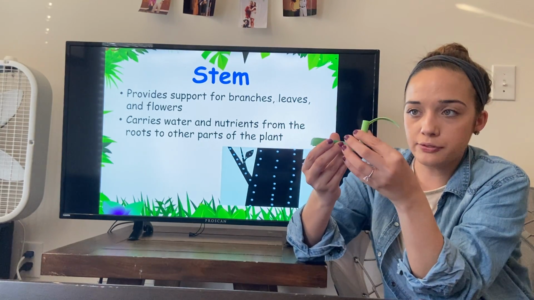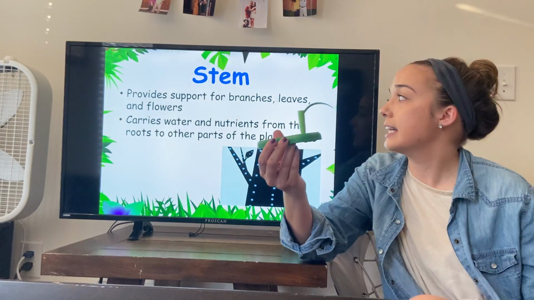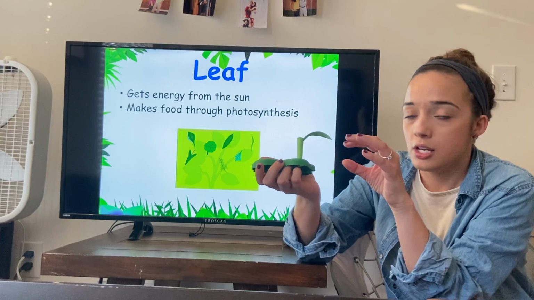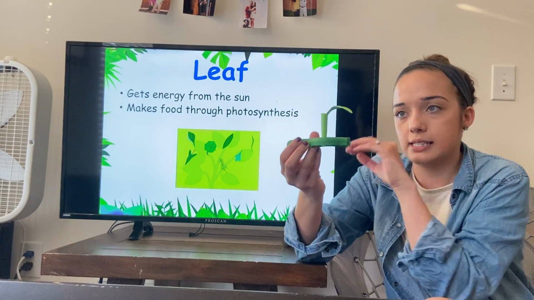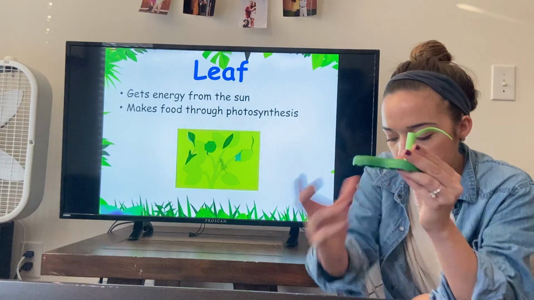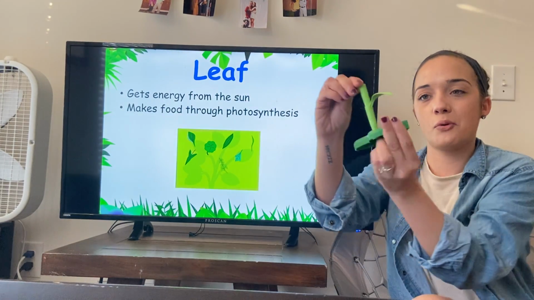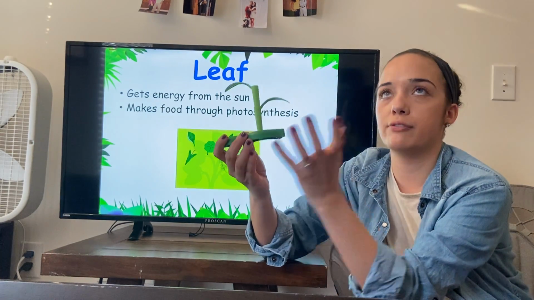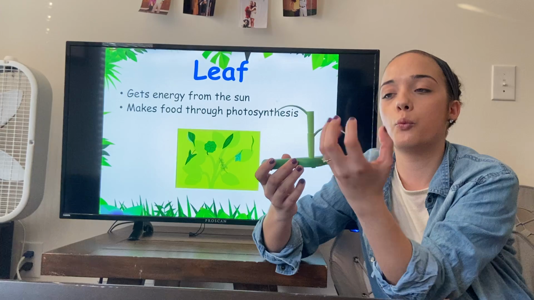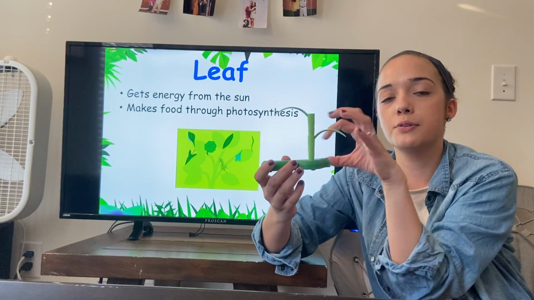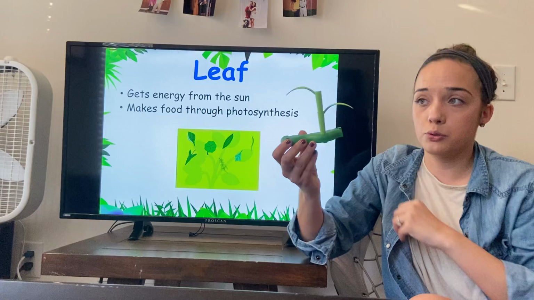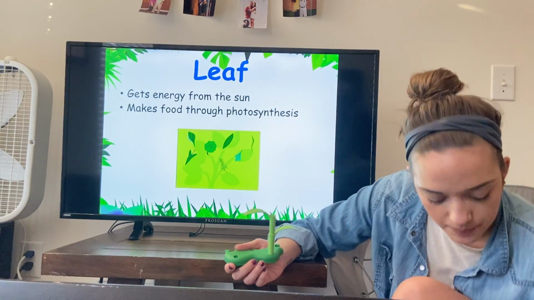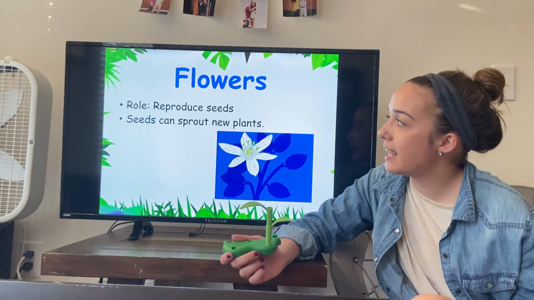And right here we have a leaf coming off of our stem. And leaves are really important because leaves get energy from the sun to make food through photosynthesis. So these leaves right here are important because they are currently, and we'll add a little bit more leaves to our plant, these leaves here are absorbing energy from the sun. They're soaking it up, and when they do that, it is going into the plant and it helps it make food through photosynthesis, okay?